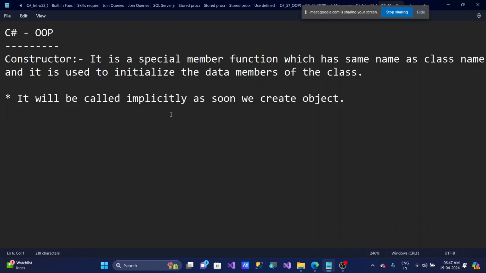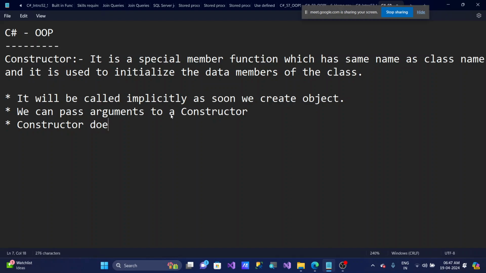And what are the extra things? We can pass arguments to a constructor, just like normal methods. But a constructor doesn't have a return type. That's why it is special. We should not give a return type. If you give a return type like void or integer or something, it is an error. So we should not specify any return type to a constructor. That is how it is different and it is special.